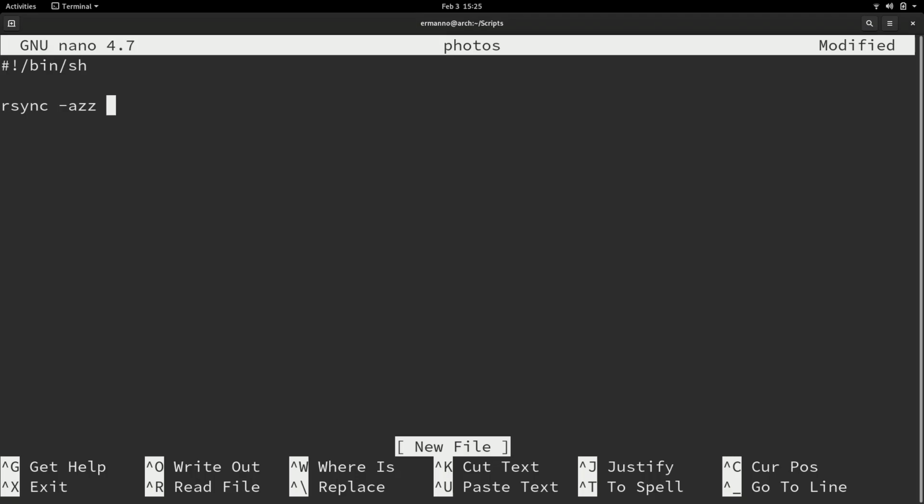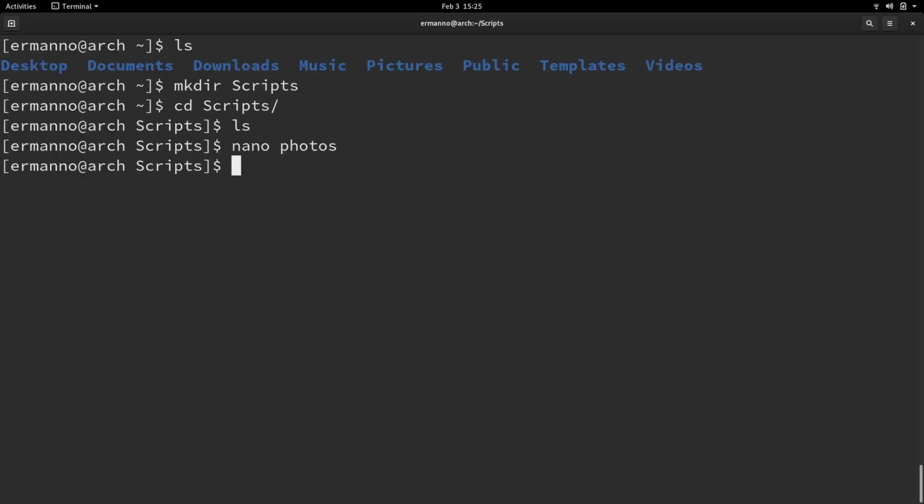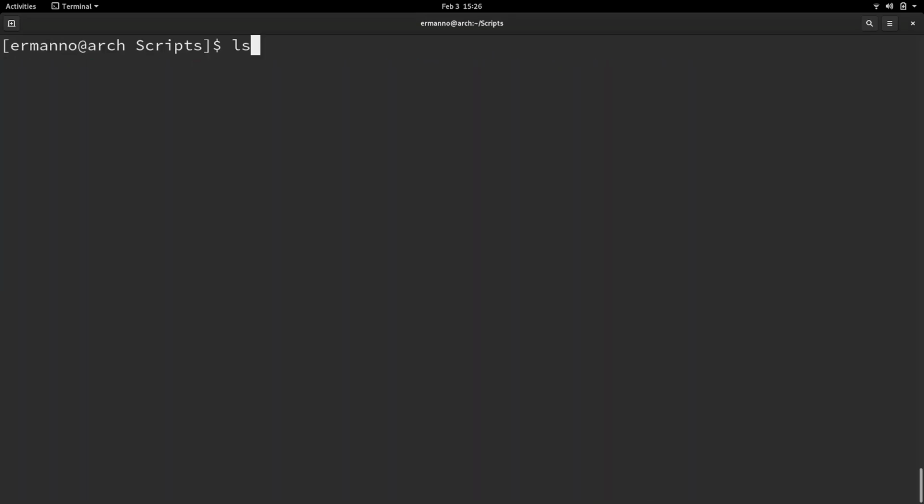And then my source. In my case, my source is under /home/hermano/downloads/. And a forward slash again, because I want to make sure that the source is the content inside the folder, not the folder itself. And then my destination, which we saw before, was /run/media/hermano/backup. That's the name of the stick. And so this is the basic command. So I can now hit Ctrl O and enter to save the file, and Ctrl X to exit the editor. So I'll clean up the terminal. And now if I type in ls, you'll see we have our photos script there.